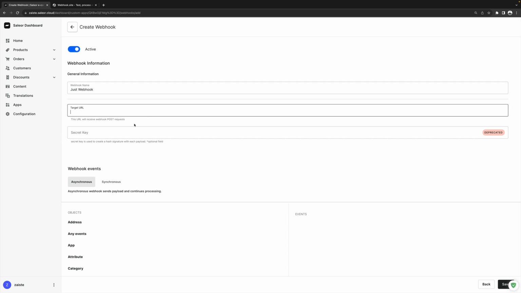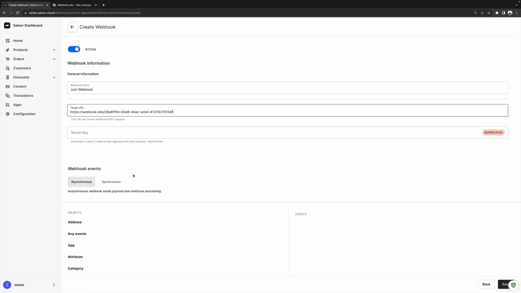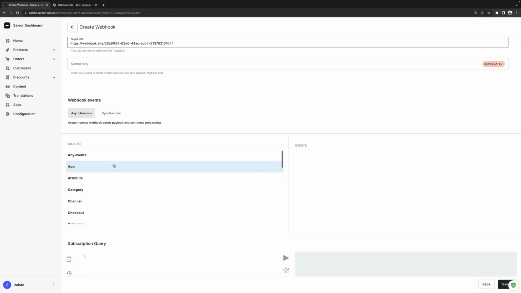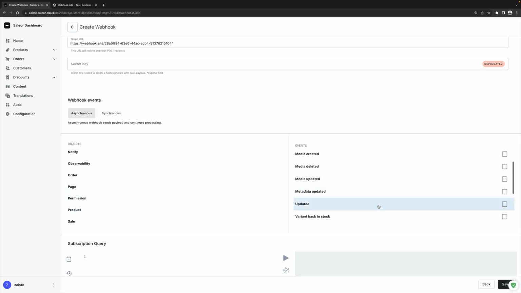Next, you need to define a URL to send the event payload to. So in our case, we will be using this website called webhook site, and I will copy that URL and paste it here. And then we need to select events that we are interested in. For the purpose of this video, I will go with the updated event for the product. So let's just select that.